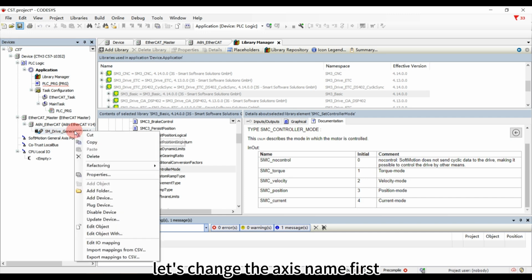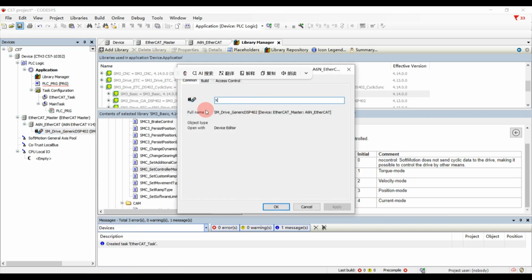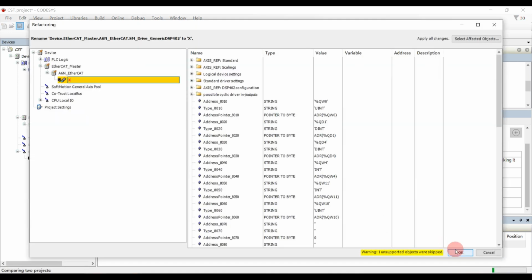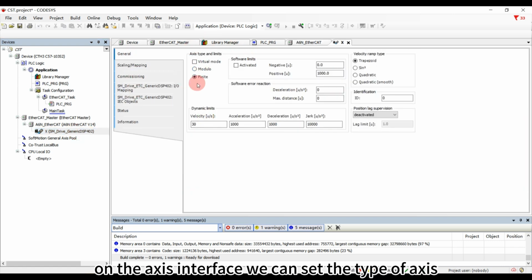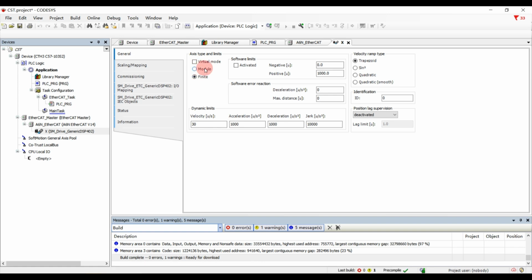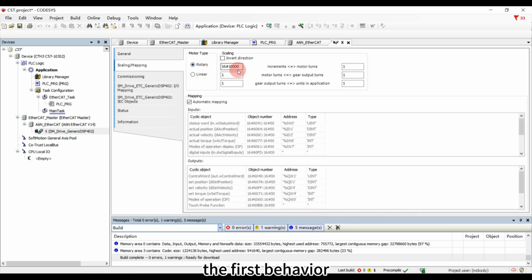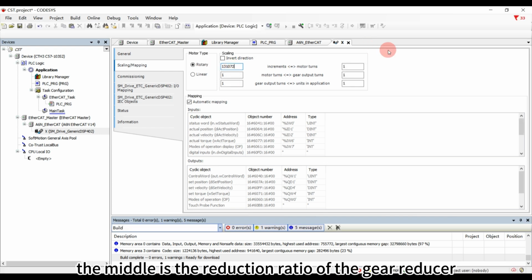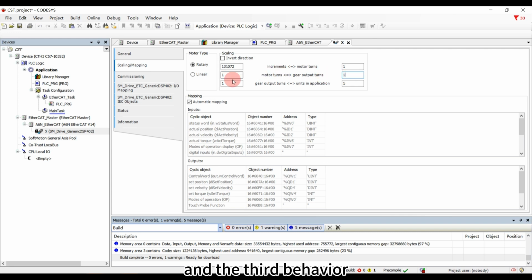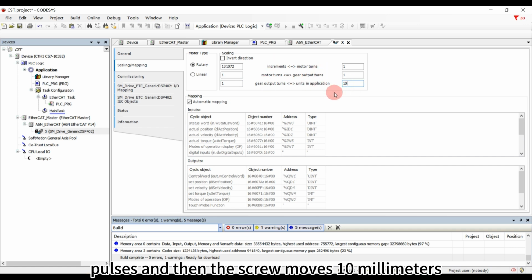Let's change the axis name first to facilitate use in the program. On the axis interface, we can set the type of axis and the dimensional conversion parameters. The first line is how many pulses the motor needs to turn around. The middle is the reduction ratio of the gear reducer. And the third line is the distance of one actual mechanical movement at the gear output, such as the motor turning one turn is 1,310,72 pulses. And then the screw moves 10 millimeters.